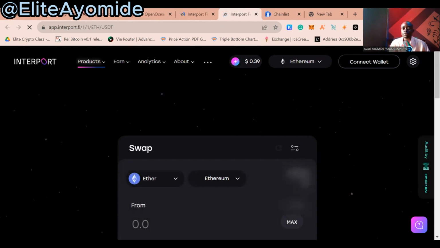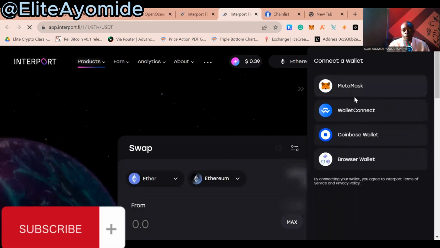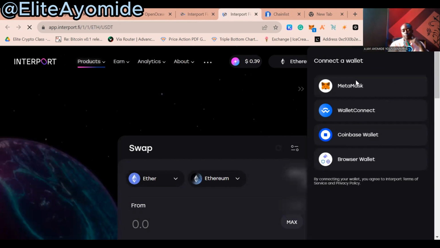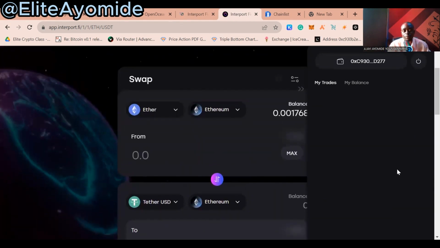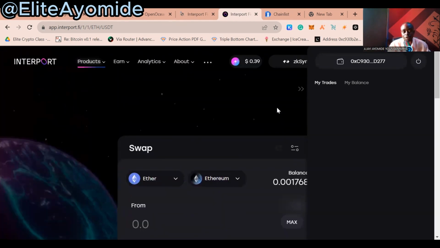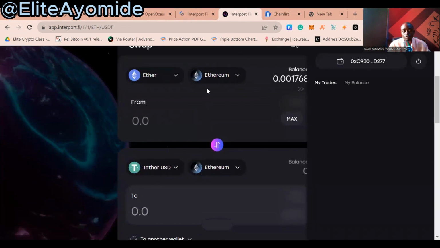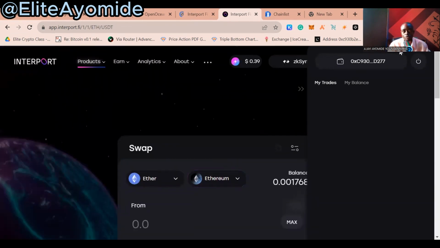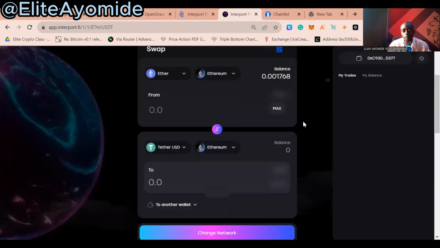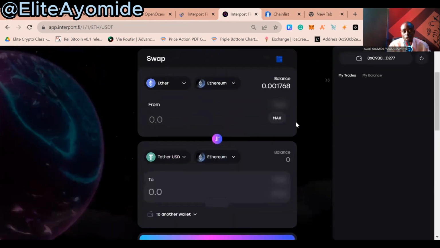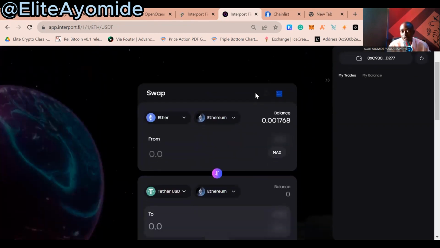In this case, you click on Connect Wallet, you click on MetaMask. Then you click on Next. Now it is telling you that you can swap from Ether on Ethereum. This is Ether. What you want to do is let me reduce this so you'll be able to see this clearly. Very good. So the first thing you want to do now is swap using Zksync.